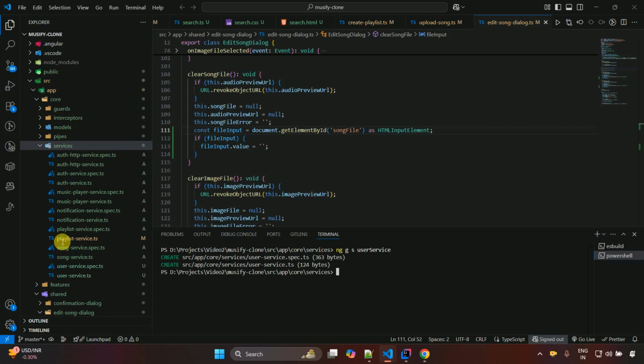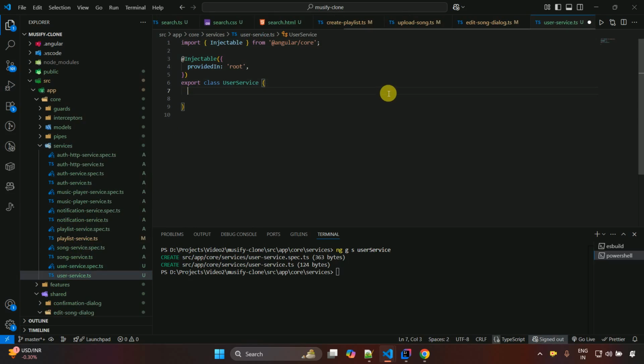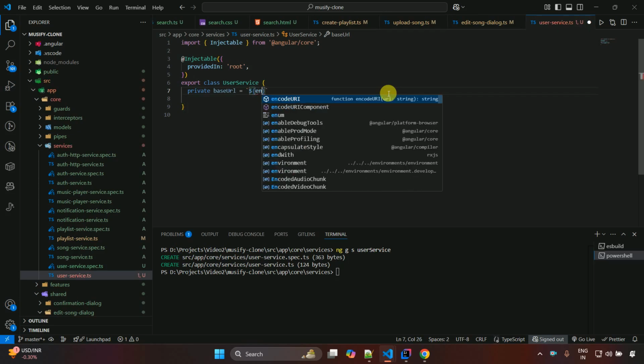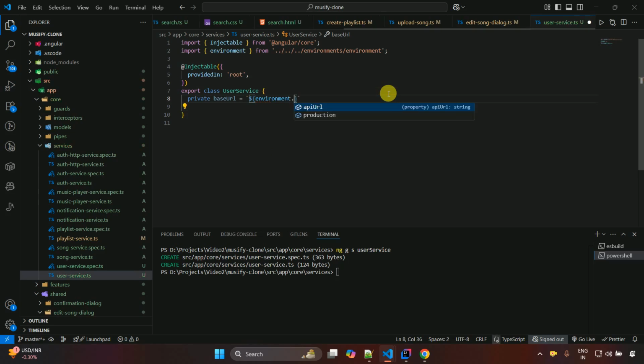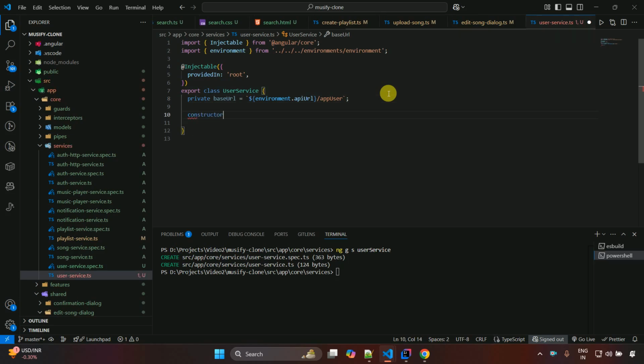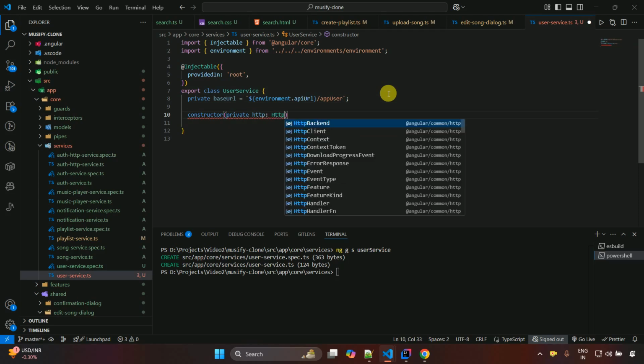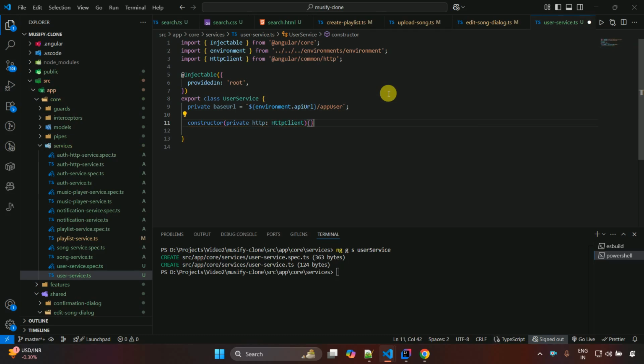So let's go to the user service and inside this one, here we type private base URL, and backtick, and then dollar and curly brackets, and then environment dot API URL, and after this curly bracket slash app user, and then semicolon, and then constructor and private http HttpClient, and curly brackets.